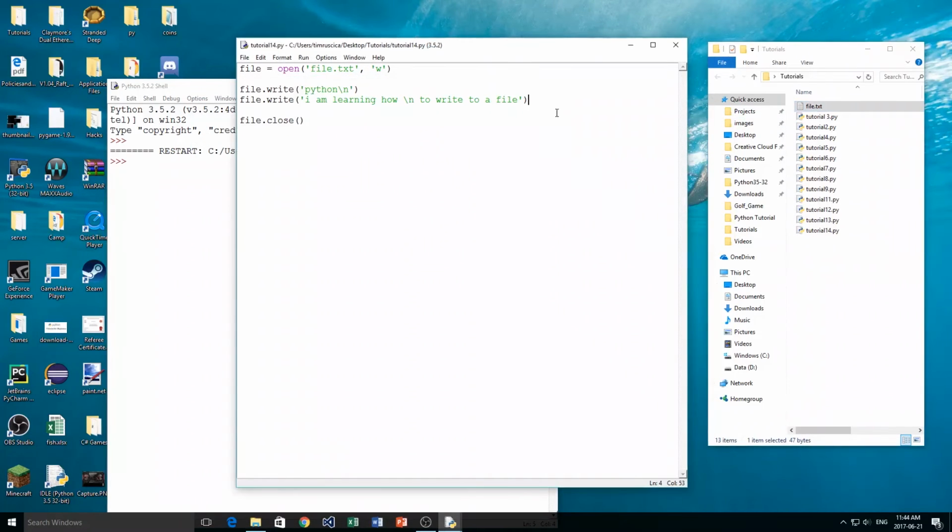Now this has been a pretty short video today, but that's really all it is to writing something to a file in Python. Now in the next video I'm going to show how we can write and read to a file at the same time, so that would involve not wiping the entire file when we open it.